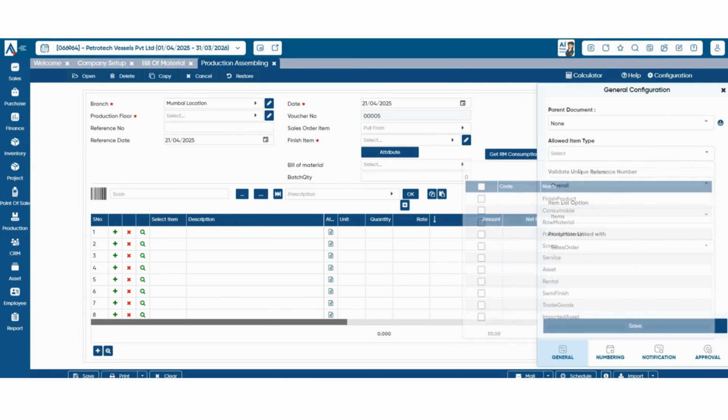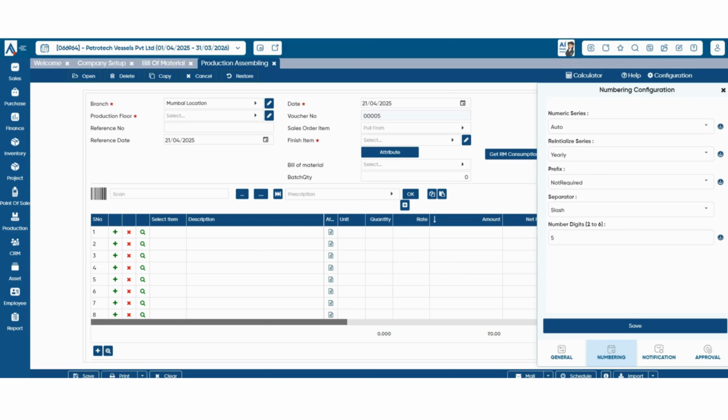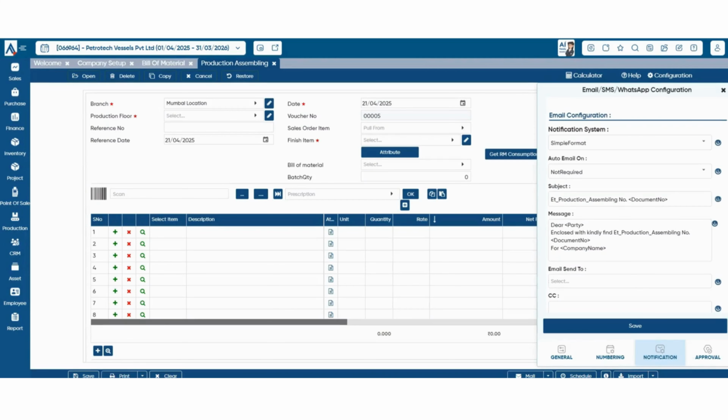An item list option is also available. You'll find a setting called Production Linked With, which allows you to link production with any relevant voucher if required. As mentioned earlier, the numbering option allows you to configure the voucher series according to your needs. The notification option is also available.